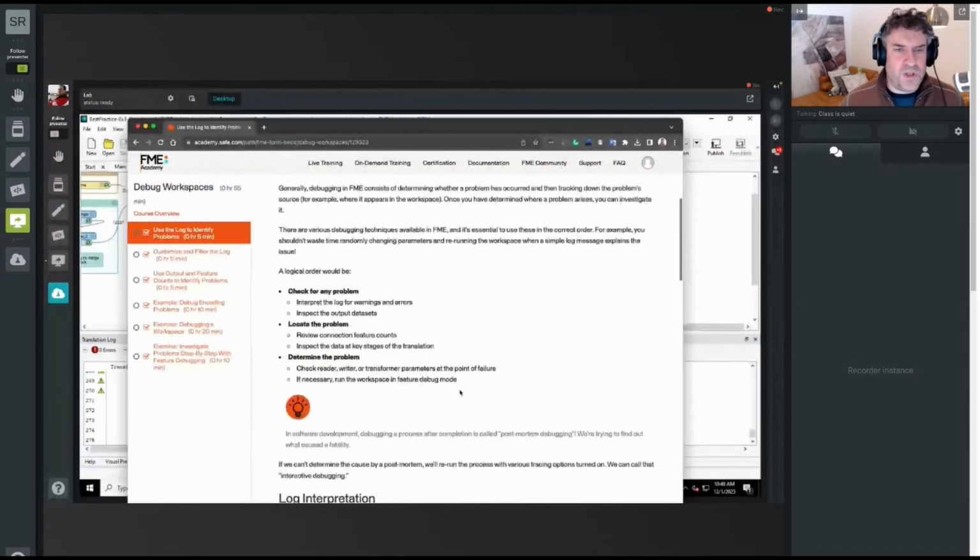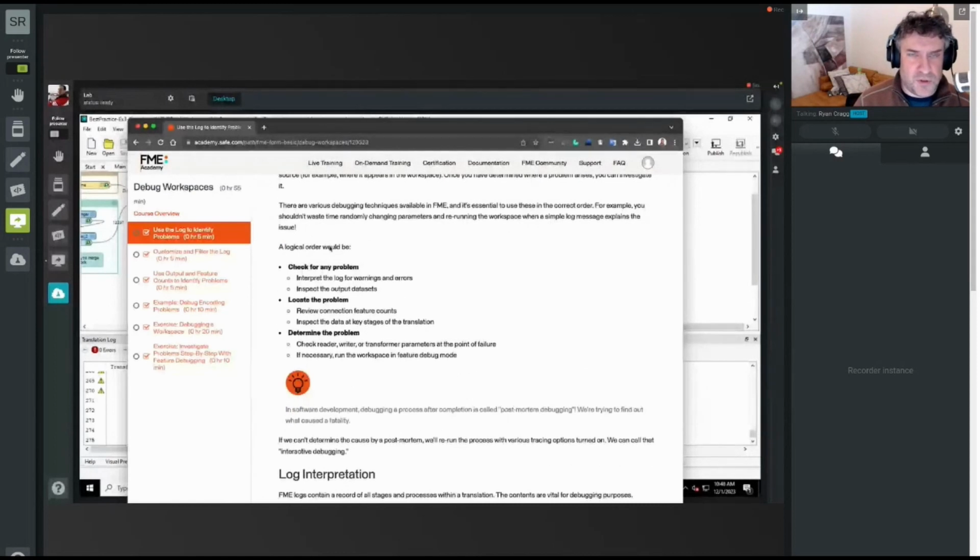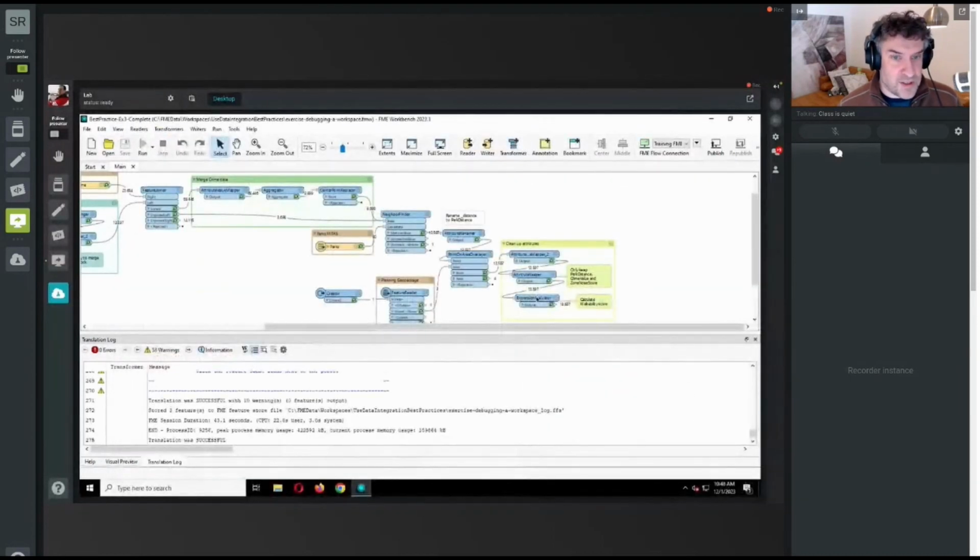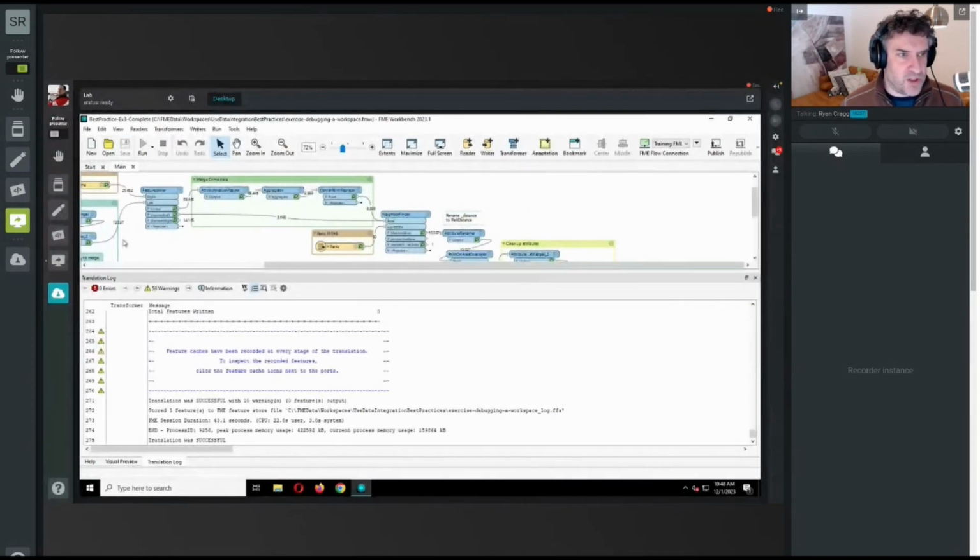So when it comes to debugging, first of all, you have to know that something went wrong. There's often some hints on the canvas. If the feature counts don't go all the way through, that's a pretty good indication that something's gone wrong. But usually, just taking a look at the log file, the first thing to look at, just along this top band here, are there any errors? Are there any warnings? Or at the very least, more warnings than usual.